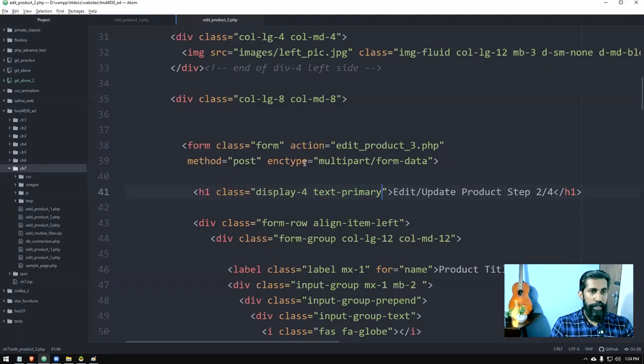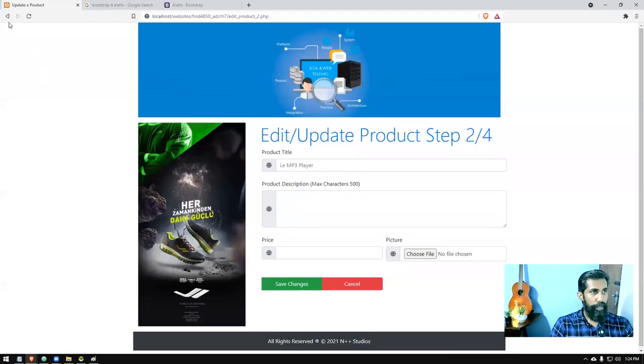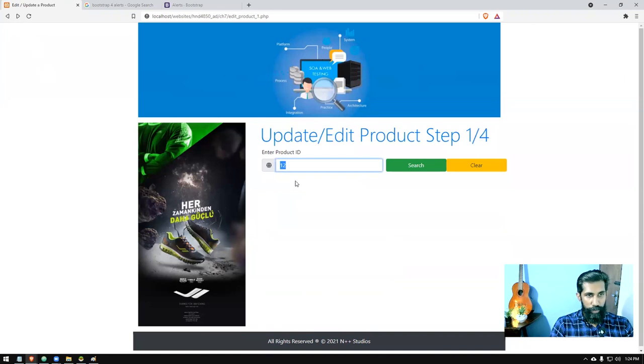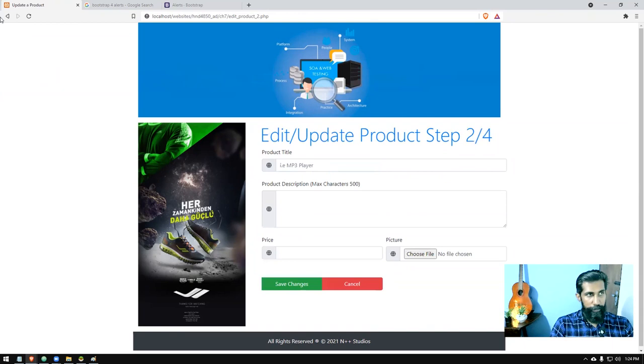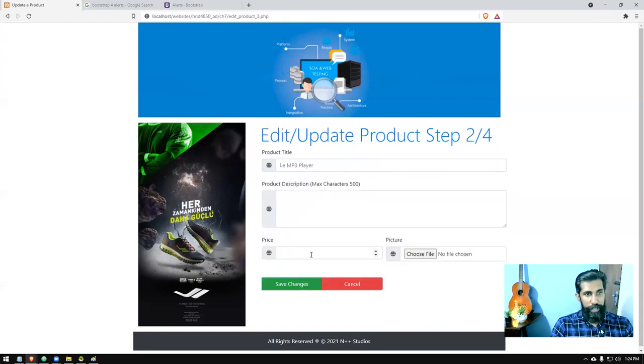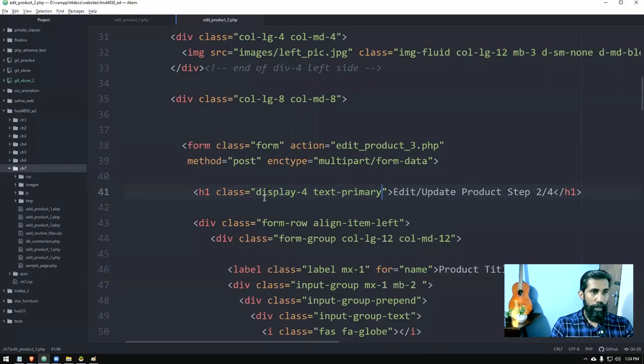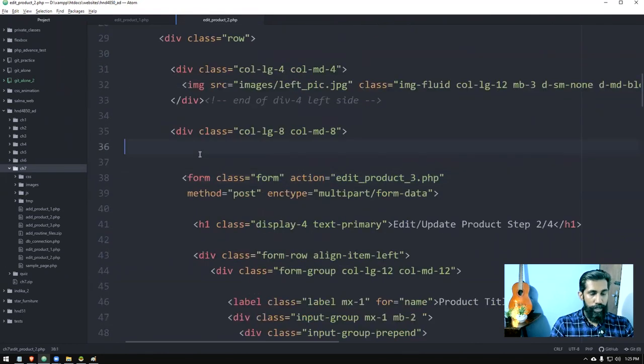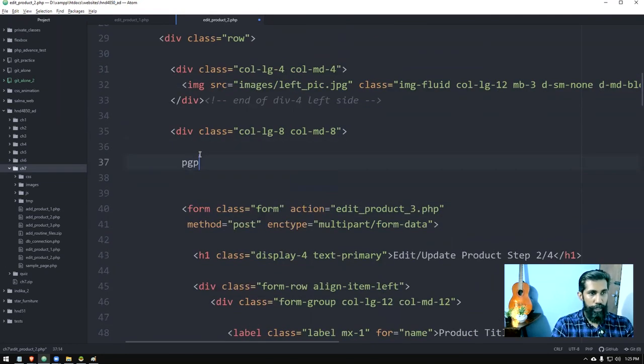Now what happens is, if the record is found, if the 12th record is found, that record should be displayed. First record is there, so the record details should be displayed here. If I enter something like 100 here, record is definitely not there, then error message should be displayed. So that is what we are going to focus on now. Now watch this. On top of the form, I'm going to start a PHP code, right? I'm going to start the PHP code.